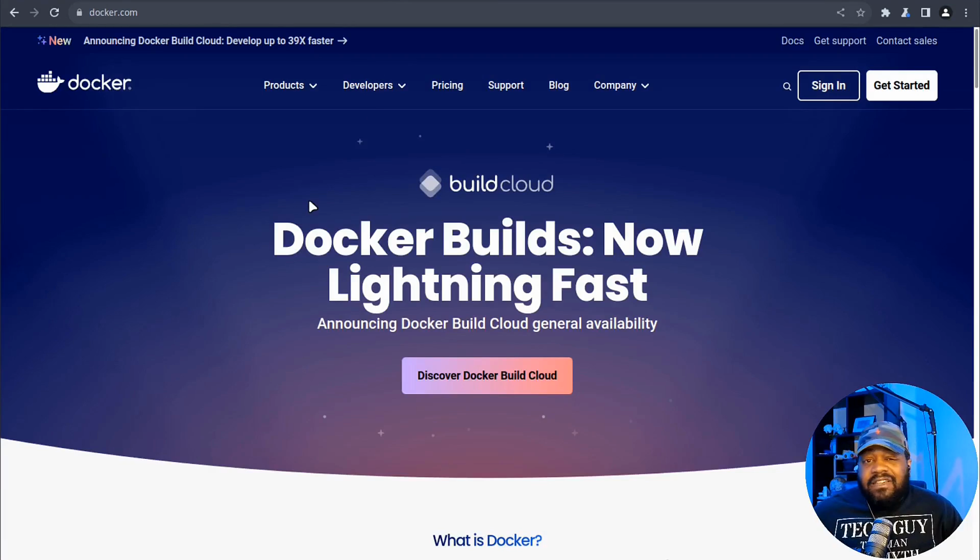Just to explain a little more, Docker is a platform that allows you to package, distribute, and manage applications within containers. And these containers are lightweight, portable, and can run on any system that supports Docker, making it incredibly versatile. Now, unlike traditional virtual machines, Docker containers share the host OS kernel.